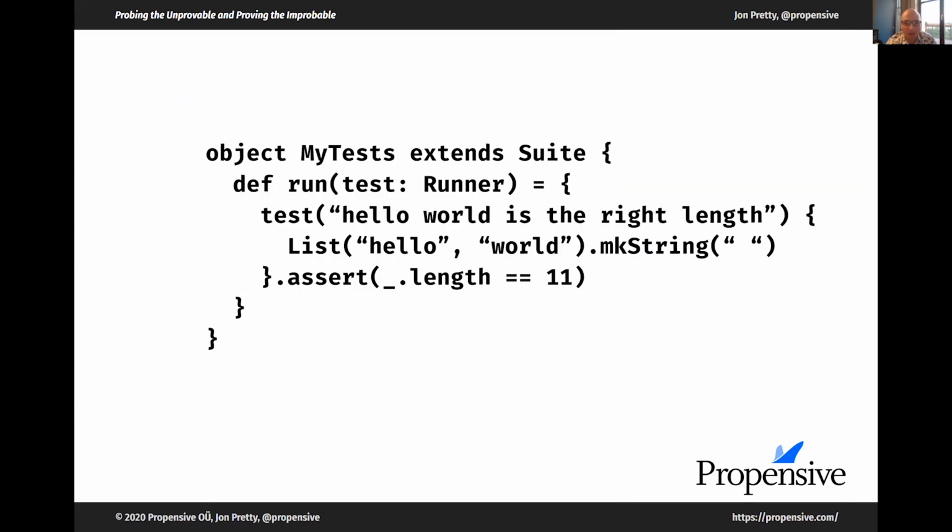So here's an example of a suite, which is an application. You can run it. It defines a main method, which you can't see. You just have to implement the run method. And this does a really trivial test of checking that if you join hello and world together with a single space in between, it's 11 characters long. So very straightforward, I hope.